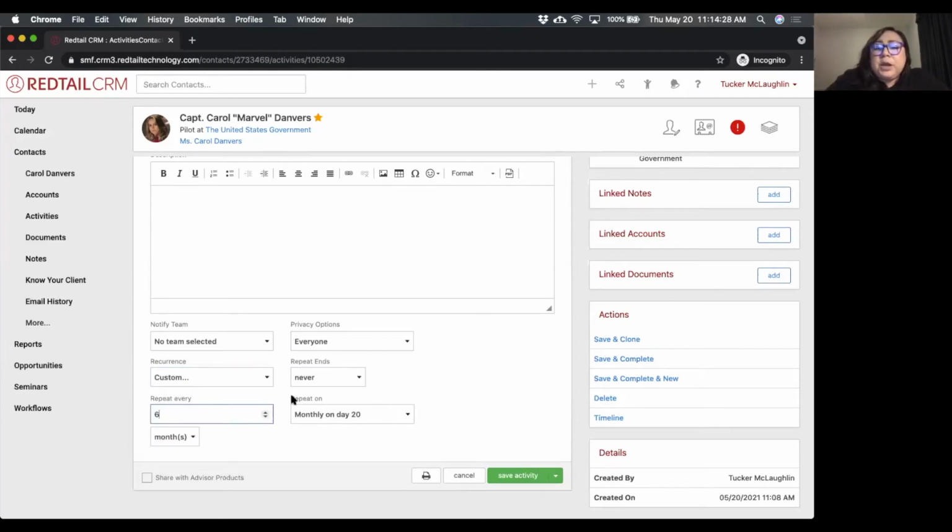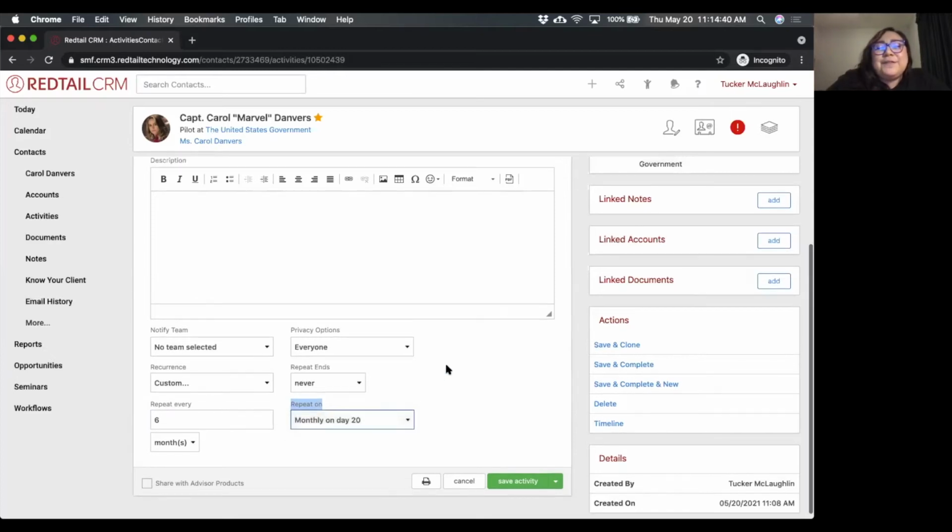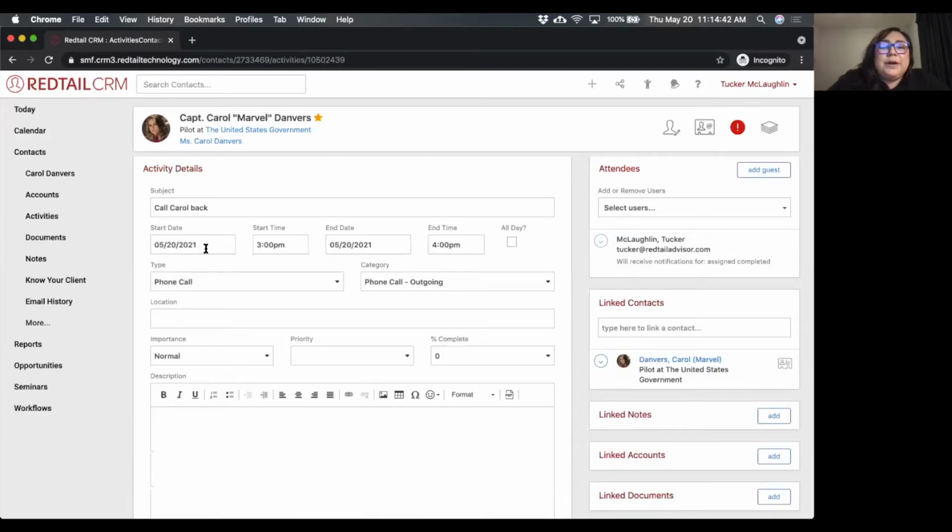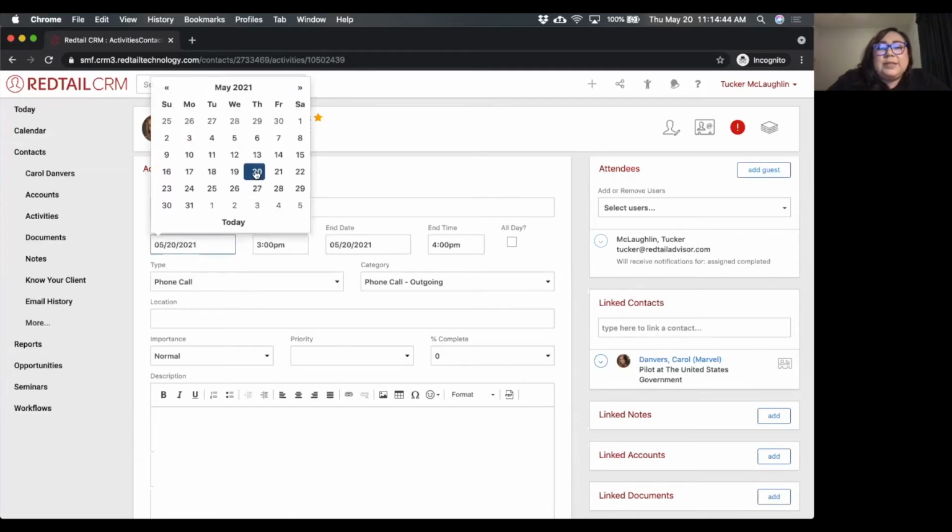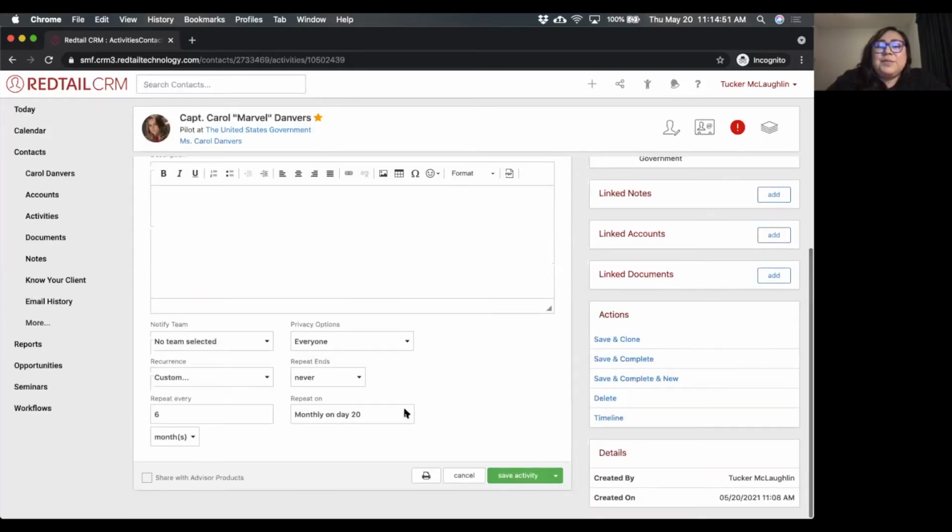Now, over here, you get this repeat on option. You have monthly on day 20, monthly on the third Thursday. We didn't just randomly pick this third Thursday. I promise there's not someone sitting over here going, that sounds like a good option. This is based off of what we have for this date up here. So we have the 20th. That's why we get that 20th as an option. It just happens to be the third Thursday of the month. So again, that's where these repeat on patterns come from. It's based on the date of the activity.